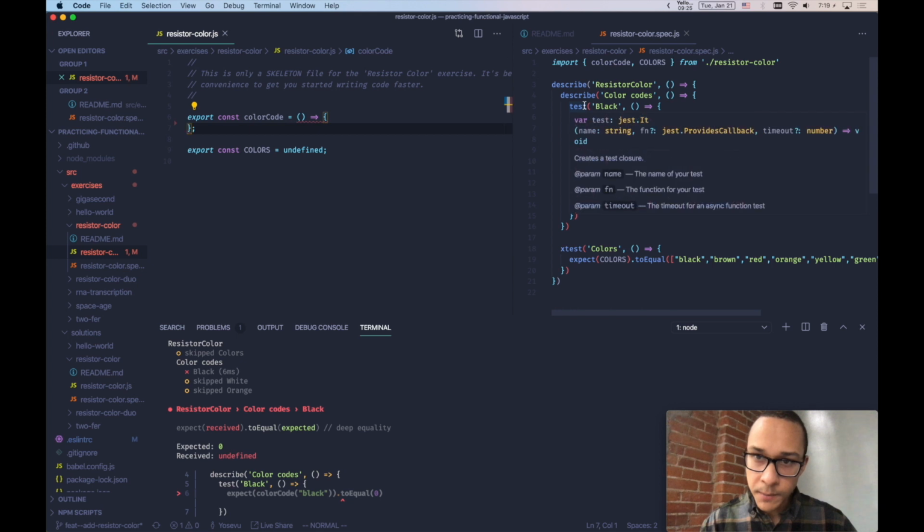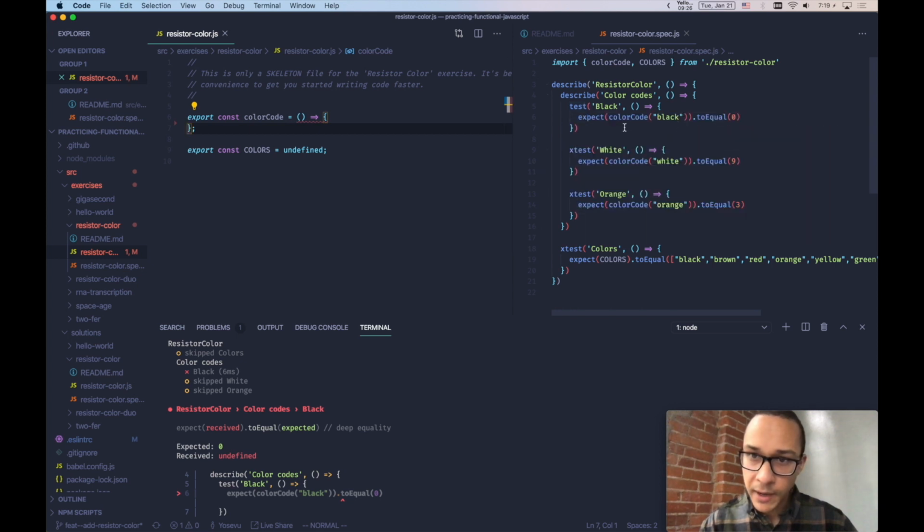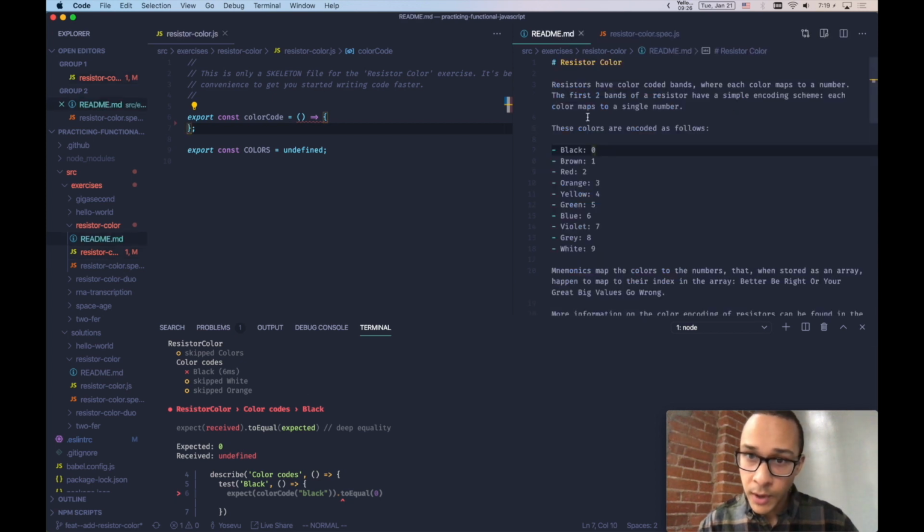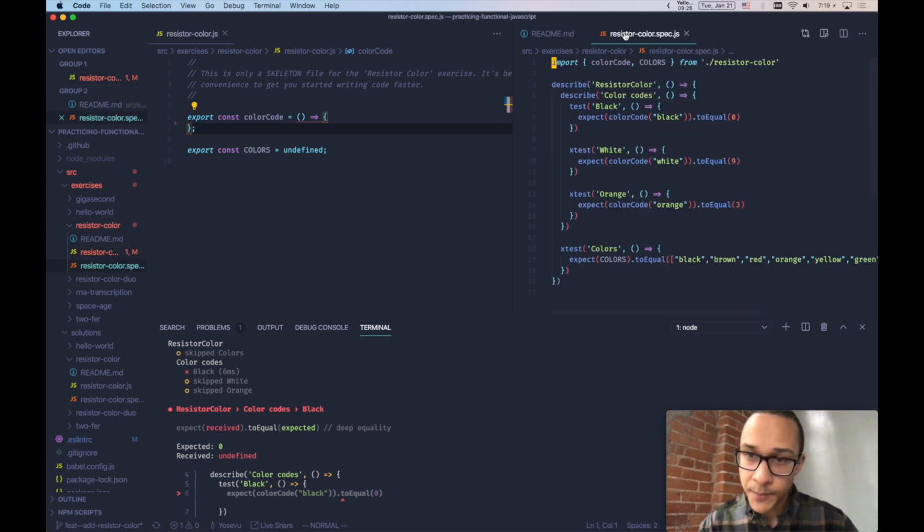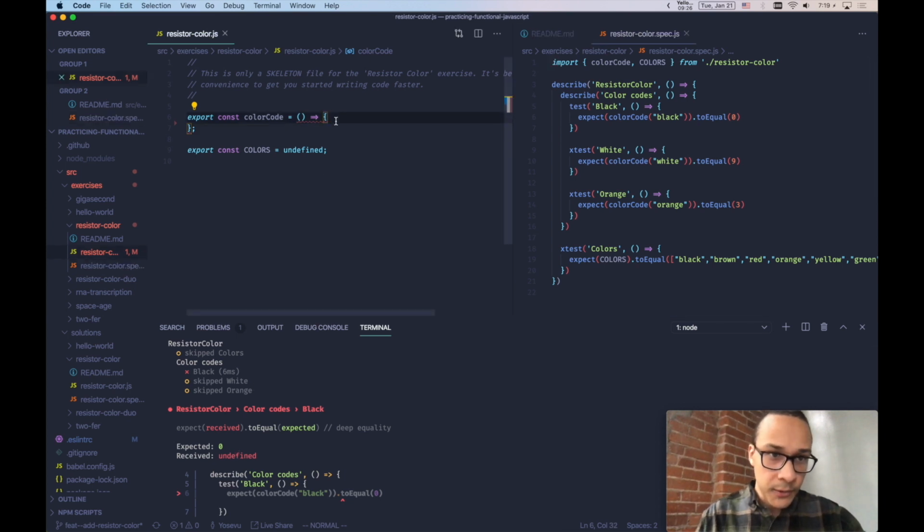The first one, black, is failing. We expected 0, which corresponds to the number value for black, but we got undefined, and that's because we're not returning anything. So let's change that. This should be pretty straightforward.